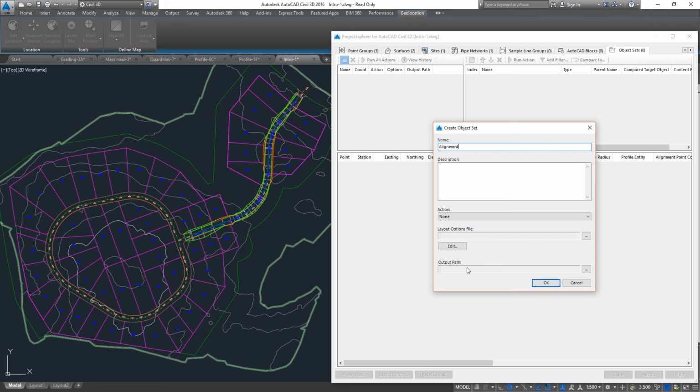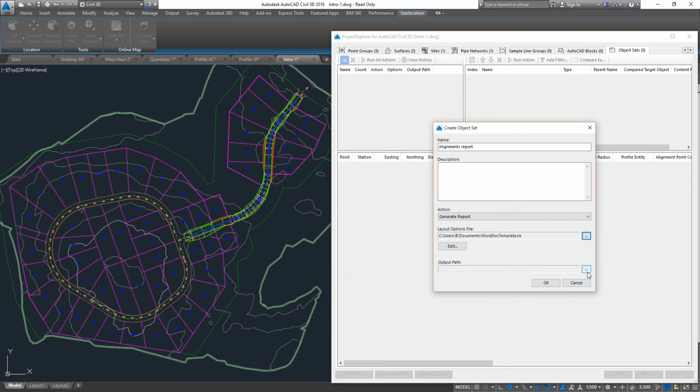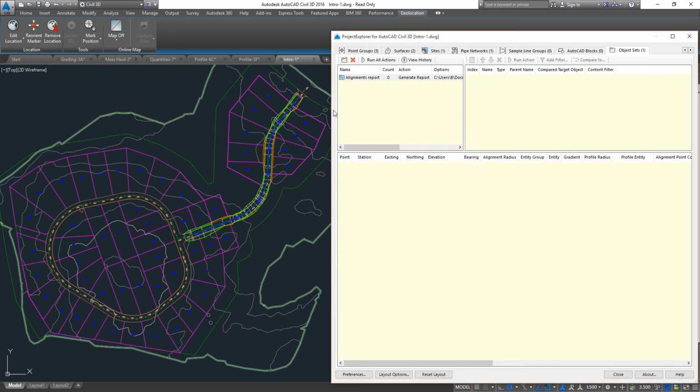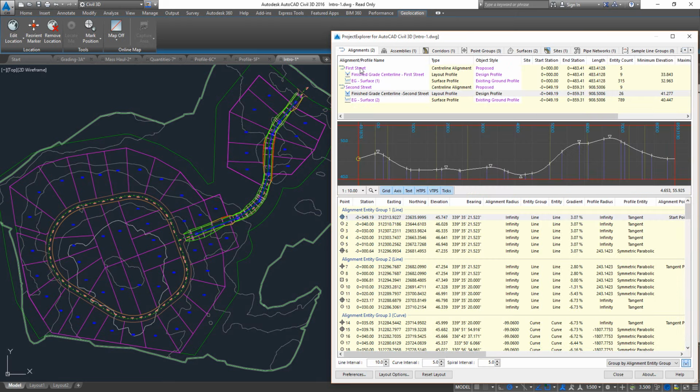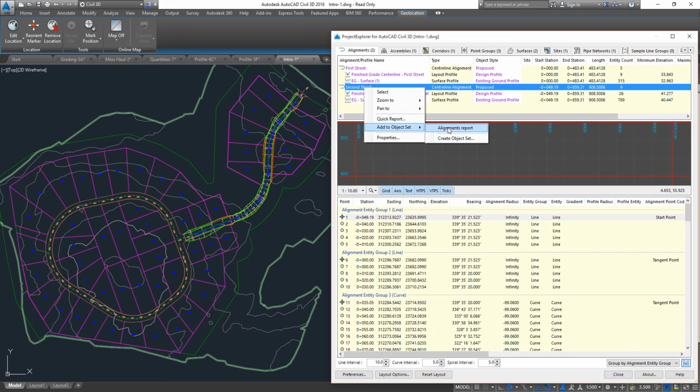So let's create a name for this object set now. I'm going to call this one Alignments Report. I'm going to set an action to this object set, which is going to generate a report. I'm going to associate my Word document template with it, and I'm going to set an output path to my reports folder. So there I have my new object set, and all I need to do now is to start adding some content to it. So let's go back to the Alignments tab, and I'm going to add First Street to that Alignments report, and Second Street to the Alignments report.